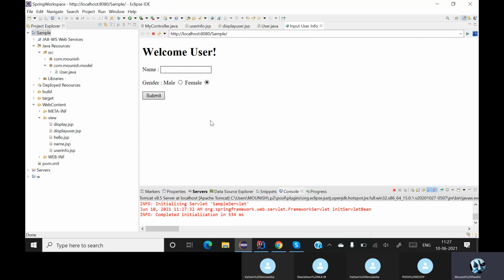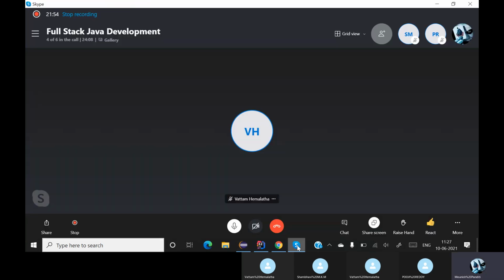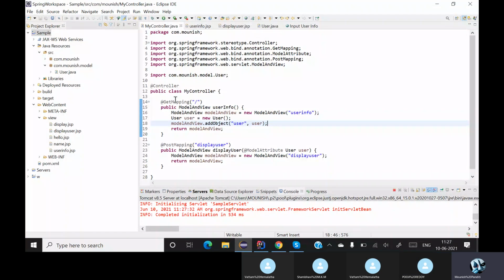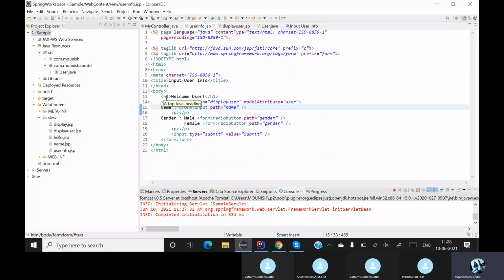So any idea what I did till now? Any idea on what I did till now? Yes, sir. See, first understand this, forget about the errors. Let me go to the first page. So I'm creating a method for taking the user info, and I'm taking the model and view. We have seen already what is model and view in our previous session. So inside this model and view, basically I'm passing the JSP file. So let me go back to my JSP file. In this JSP file, first thing I've created a welcome user tag, and then I've created a form.